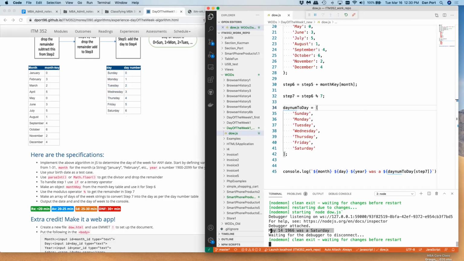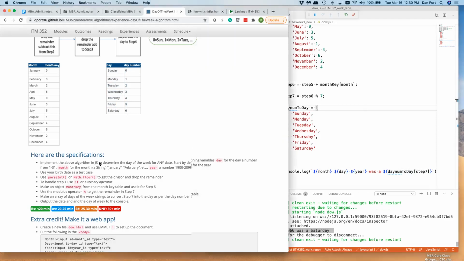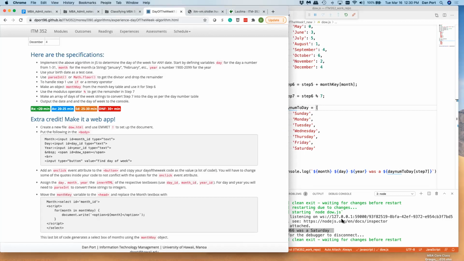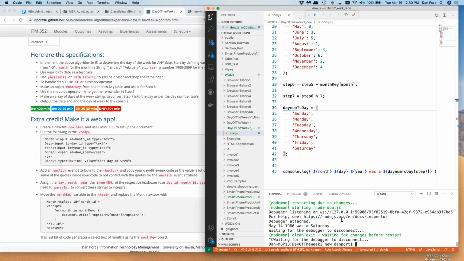It's 12:30, so that took me 20 minutes, including mistakes and all that kind of stuff, which is exactly what the prescribed amount is. I'm going to go a little further and do the extra credit. So let's go do the extra credit. To do the extra credit, to make it a web app, we're going to create a new file.